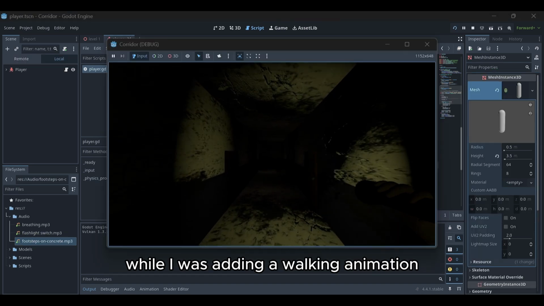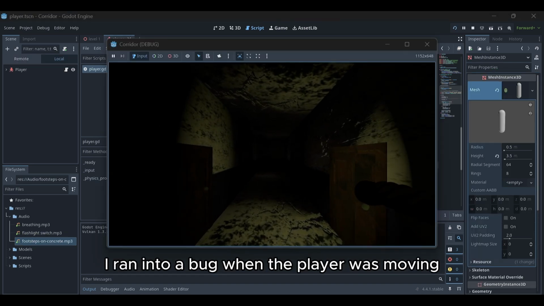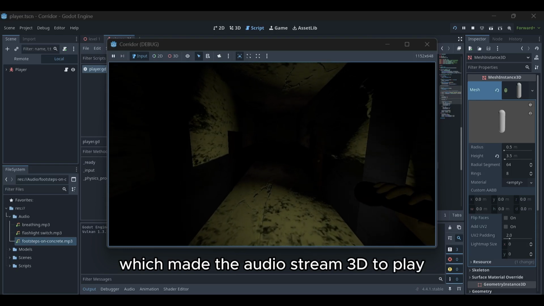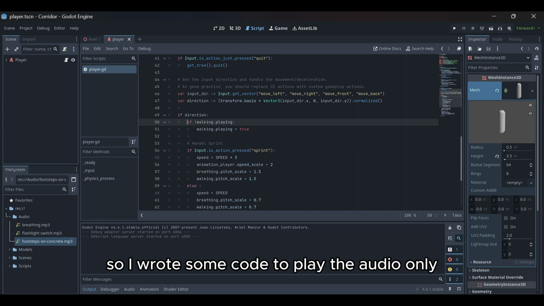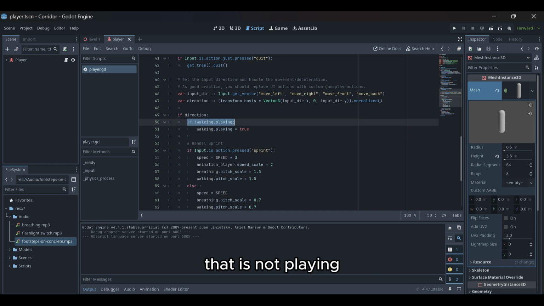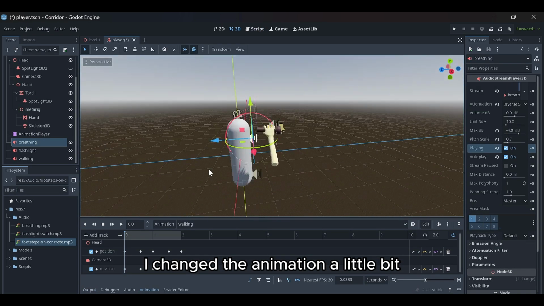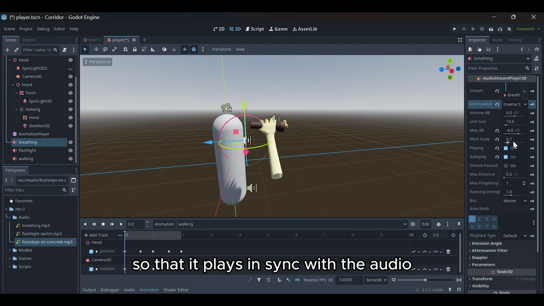While I was adding a walking animation, I ran into a bug. When the player was moving, the audio was started at each frame, which made the audio stream play 30 times in one second. So I wrote some code to play the audio only when the audio was not already playing. And now the audio was working as I expected. I changed the animation a little bit so that it plays in sync with the audio.